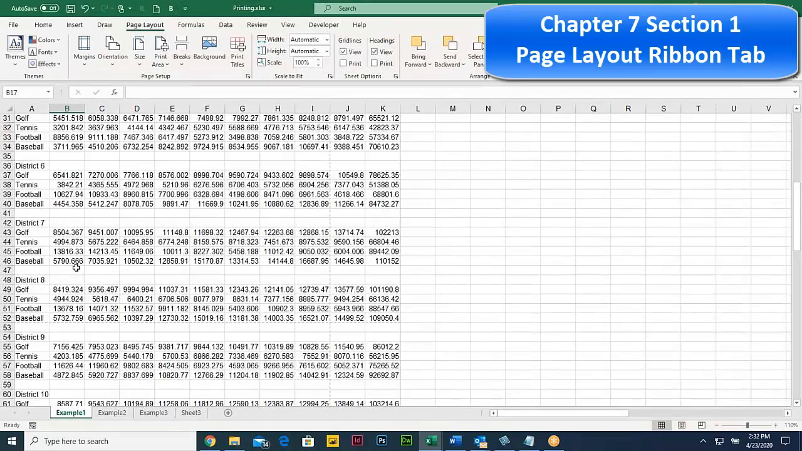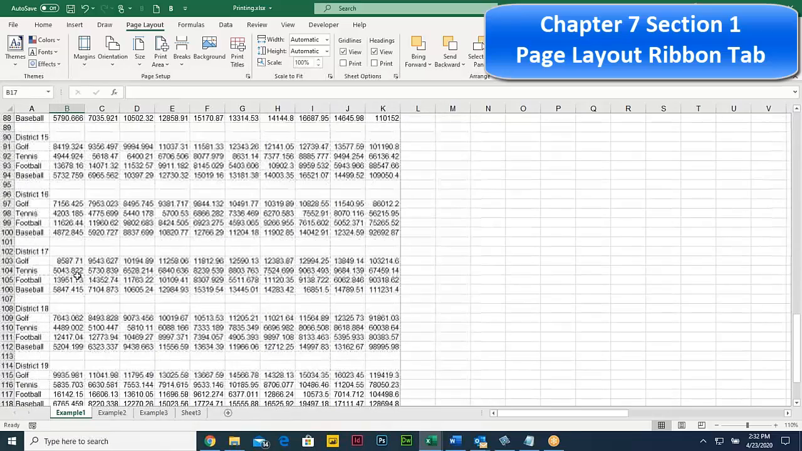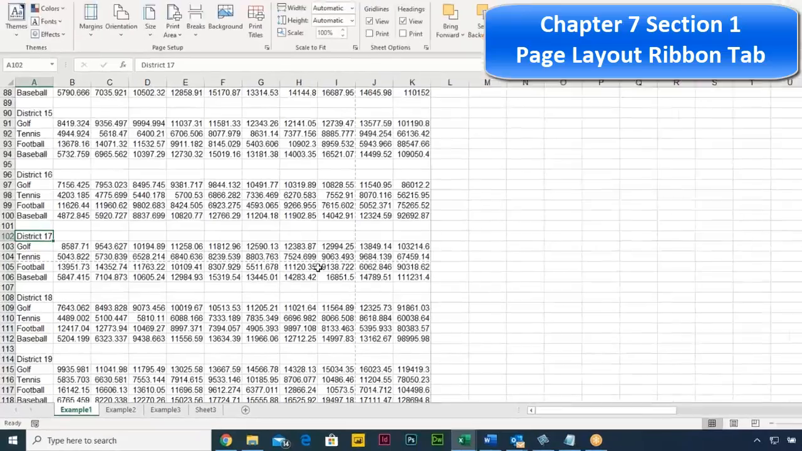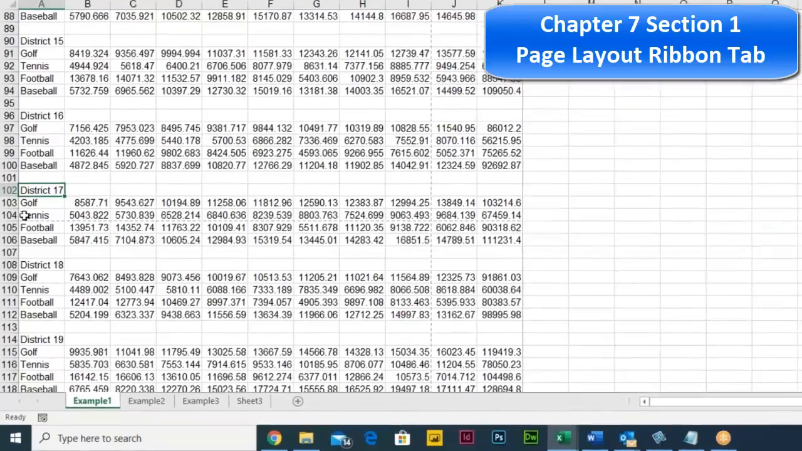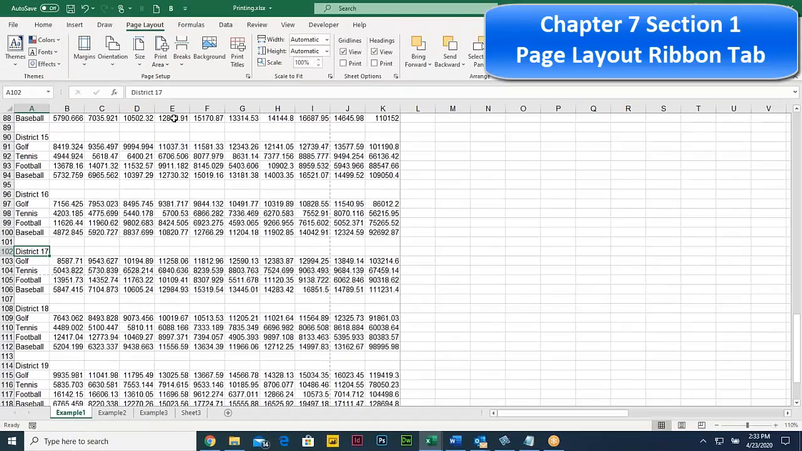Come down to District 17. Click on District 17. Now see, there's the dotted line, as you can see. In mine, I show a dotted line. That tells me where it's actually breaking. But if you click on 17, go to your break and insert a page break, that will actually change the break above 17. So now when I do a print preview, 17 should be pushed on to the next page.